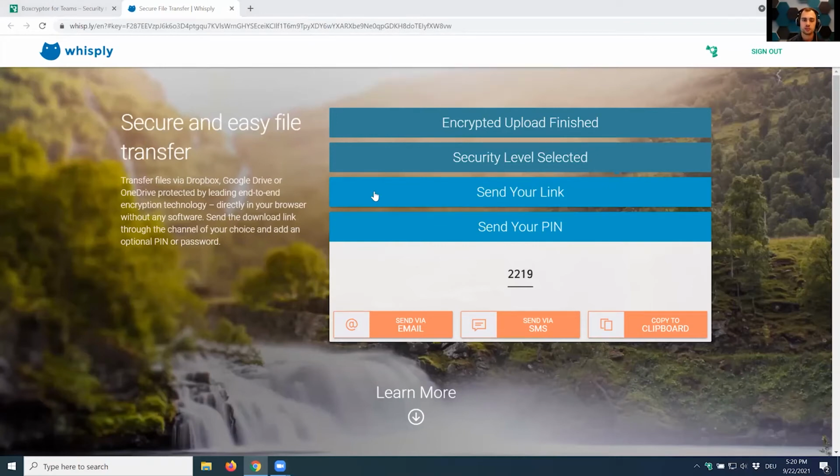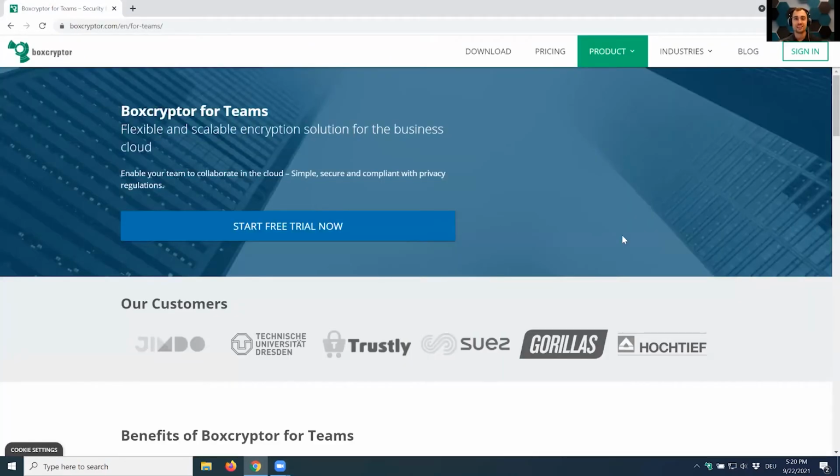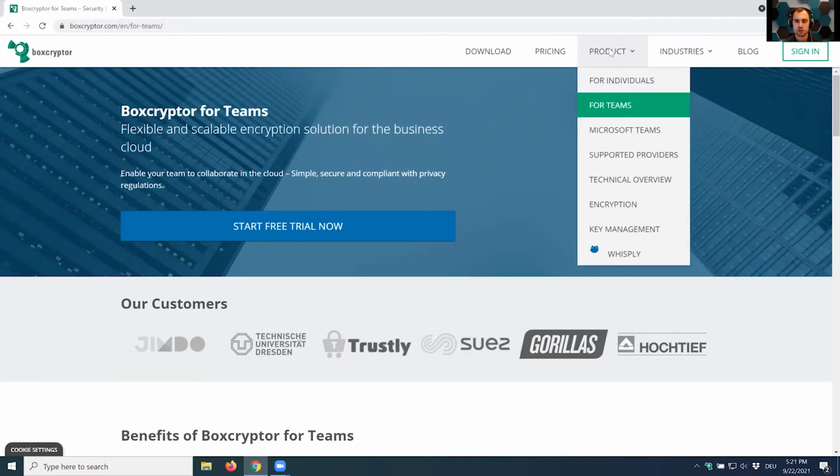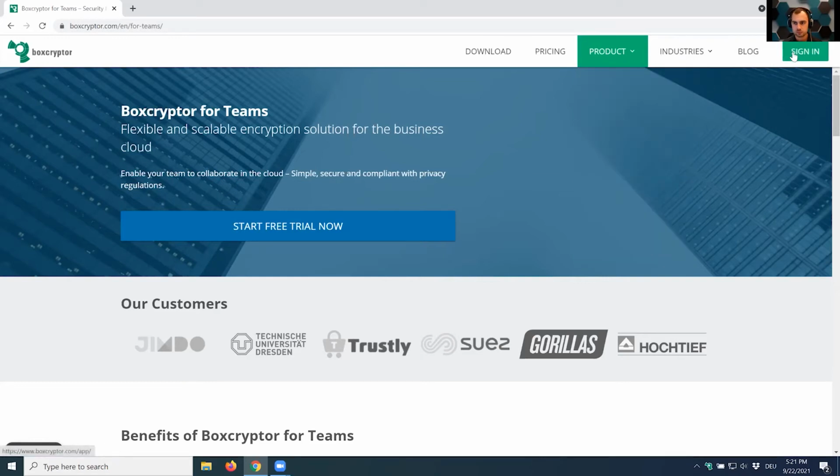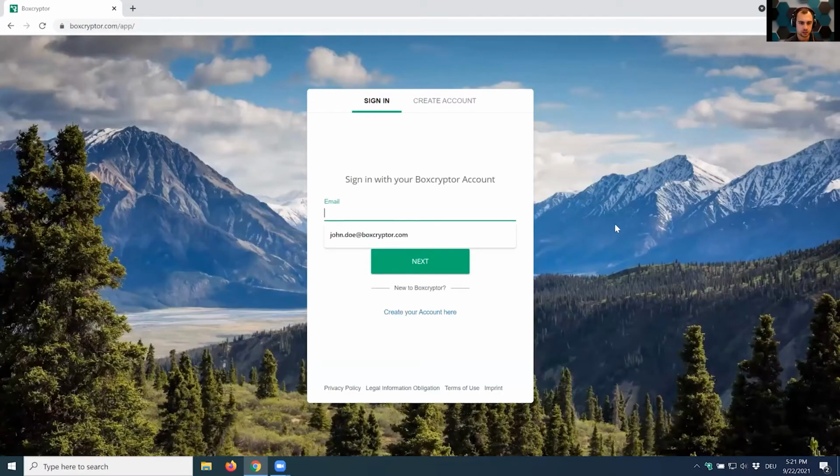So what we did now is the typical daily usage of Boxcryptor: just working with encrypted files, making sure that no unprotected files leave your company or get uploaded to any cloud. However, in some cases, or let's say initially, you are going to set up a Boxcryptor organization, a Boxcryptor company. As I previously said, you can try everything I show you with the free trial, which is available on our website, boxcryptor.com, product for teams. And I will sign in with my dummy account, John Doe here.